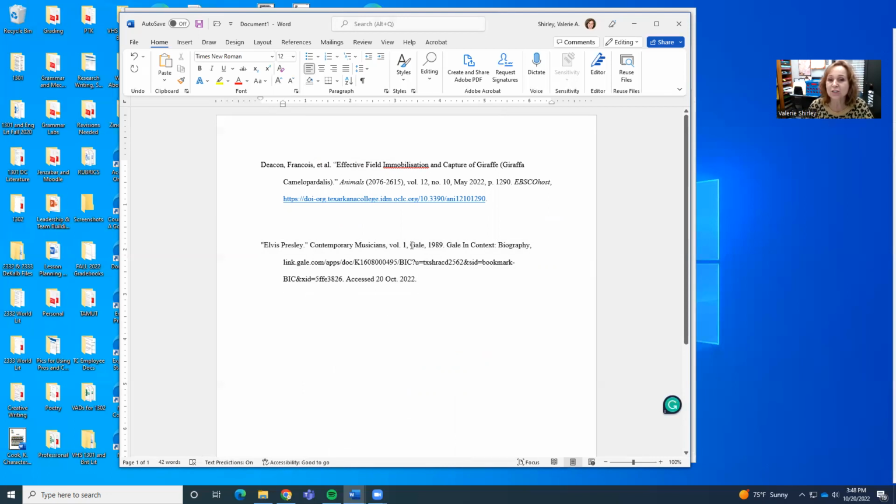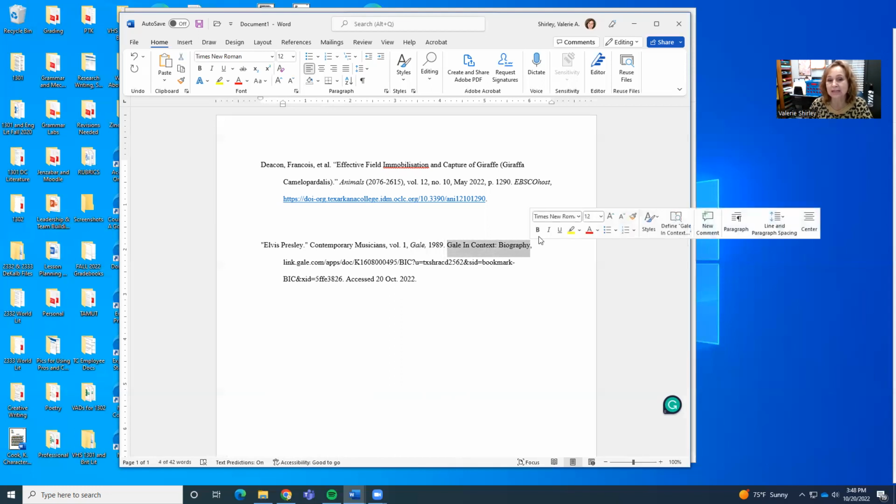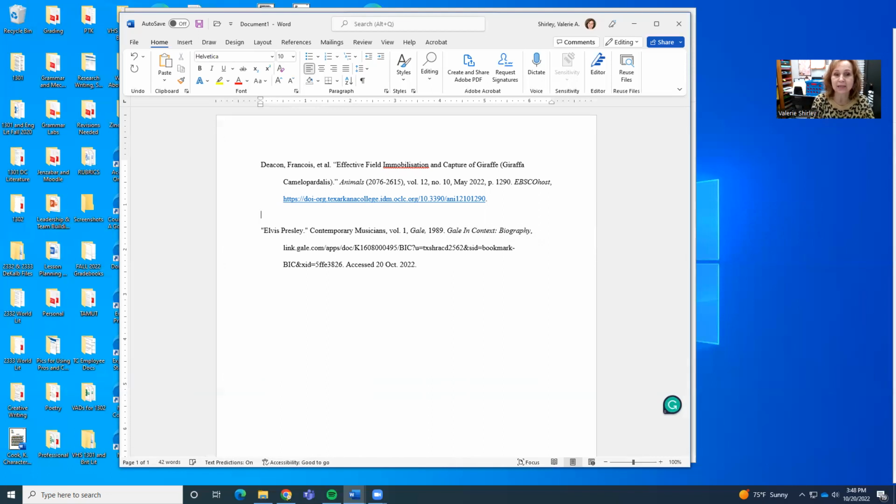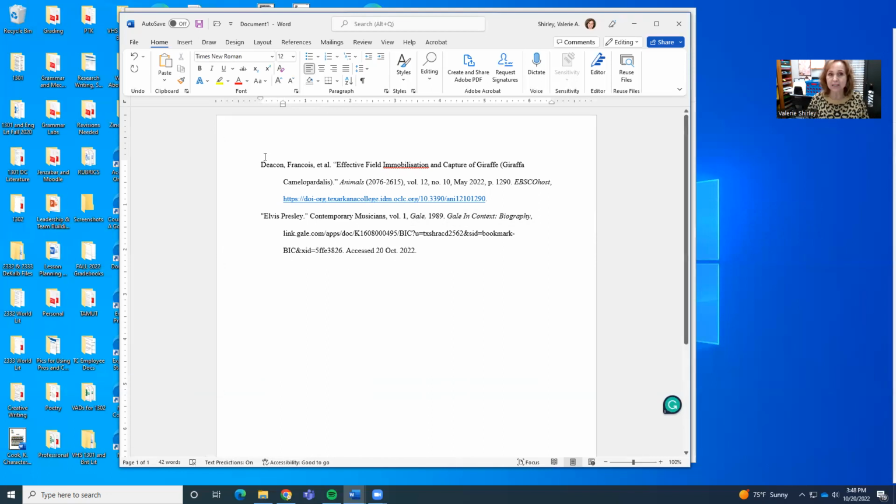The things italicized were Gale, and then Gale in Context: Biography was italicized, because this is the database and that's the container that it came from. All right, awesome. Now I've got to make sure it's just double spaced. There's not supposed to be extra spaces.